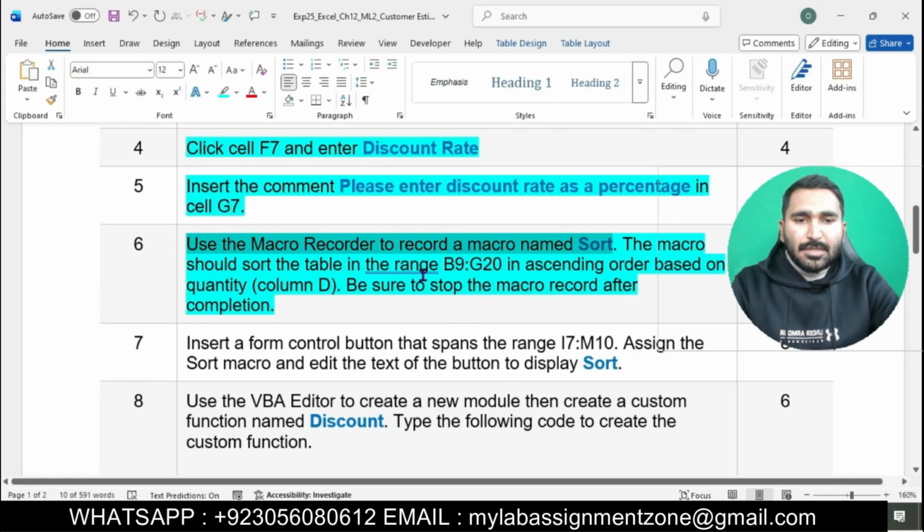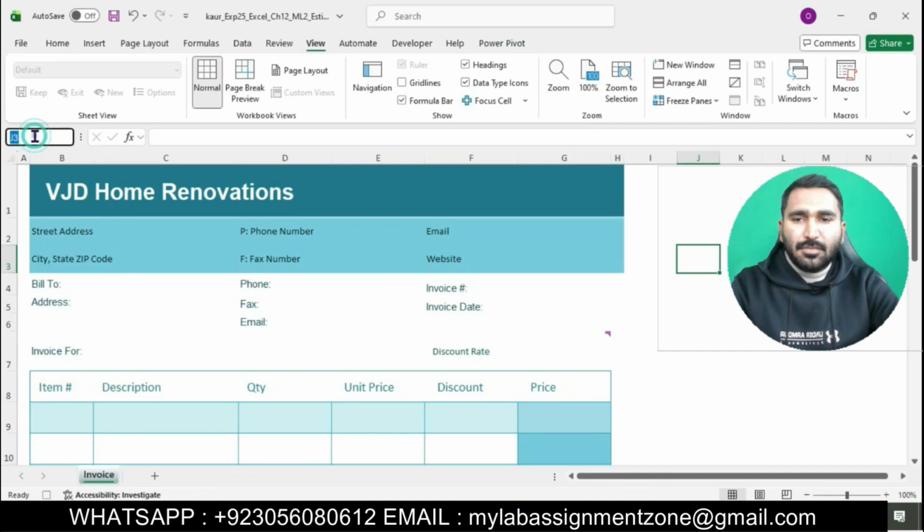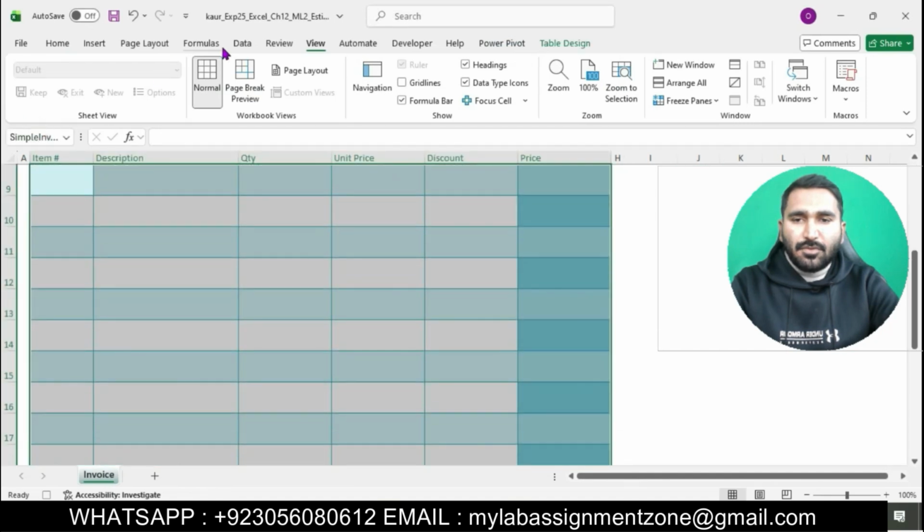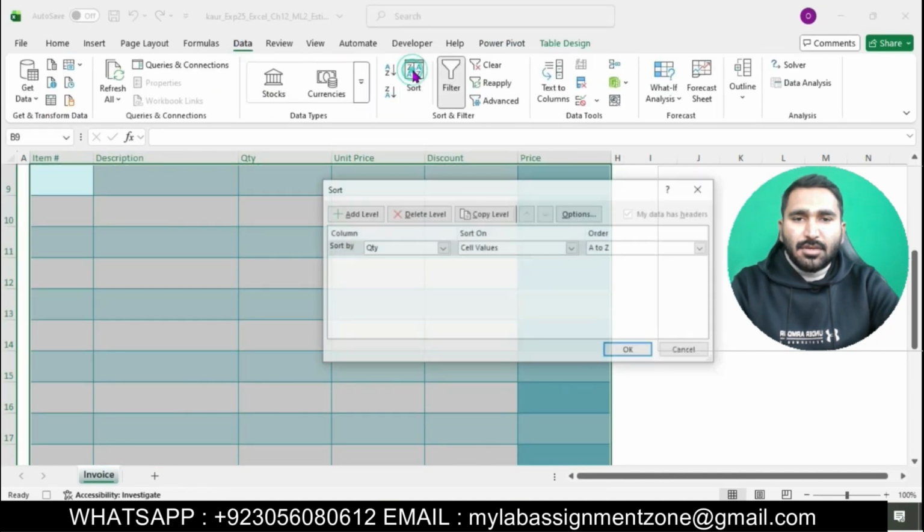So the macro should sort the table in the range B9 to G20. B9 to G20. We will select this range. Go to the Data tab in the Sort & Filter group. Click on the Sort button.